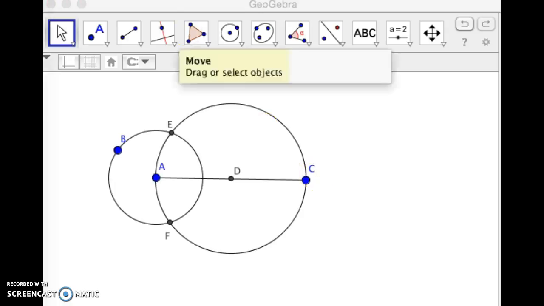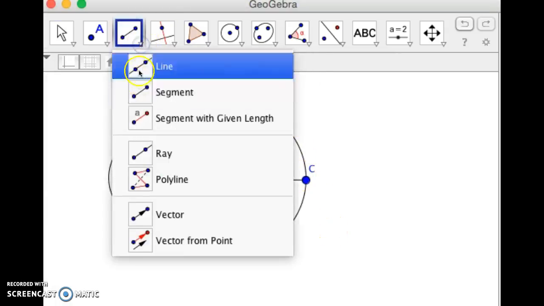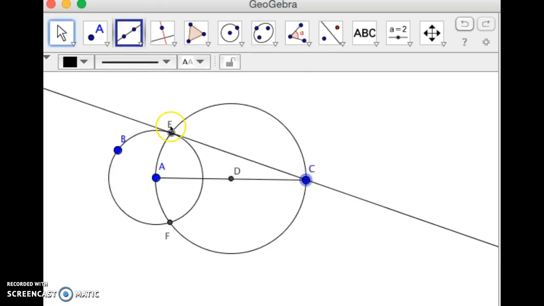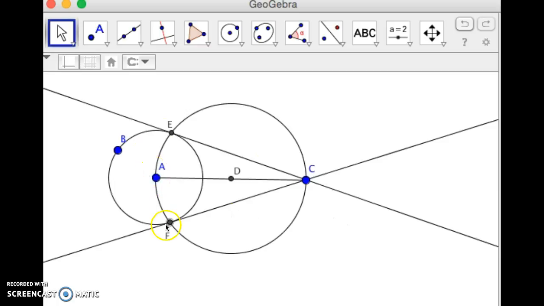So our tangent line is going to come from point C to point E. So if we go down here and we click line, we're going to come from C to E for our first tangent line, and we're going to go from C to F for our second tangent line. So we have point E to C, so line EC is tangent to circle A, and line FC is tangent to circle A.